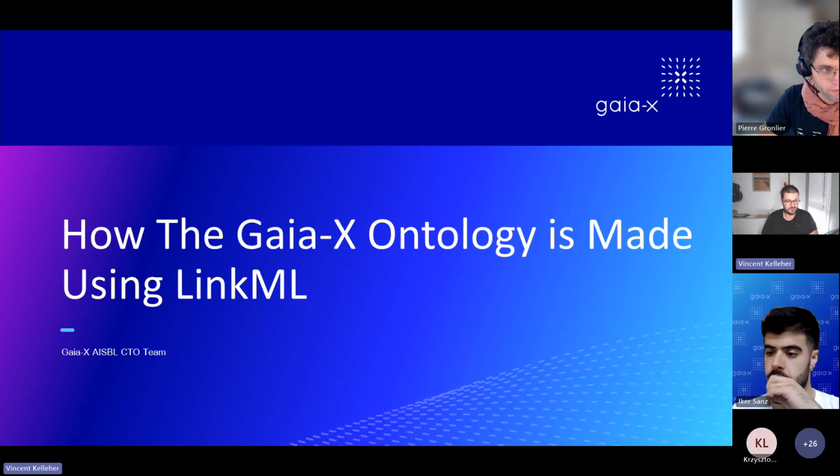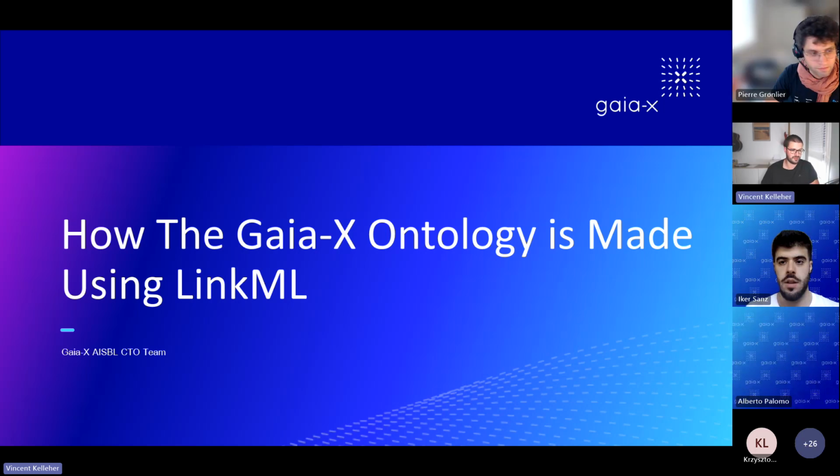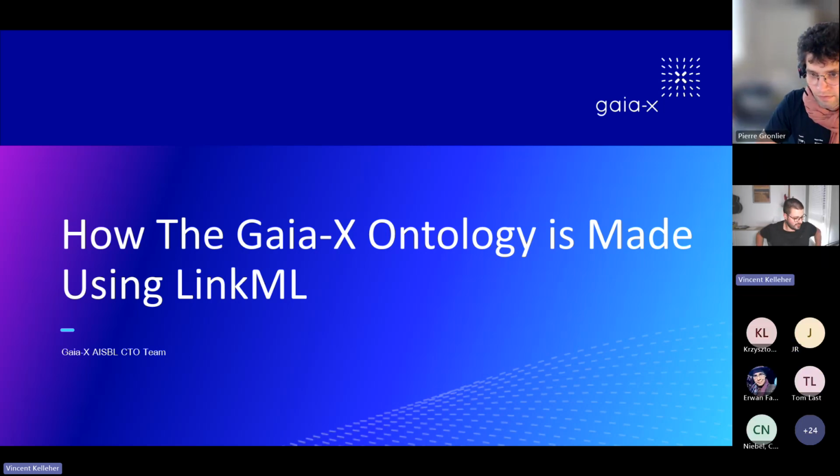So, hello everyone. My name is Vincent Kelleher. I'm a software engineer in the Gaia X CTO team. So I've had the honor of working on the Gaia X ontology.